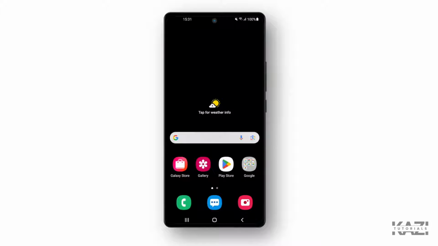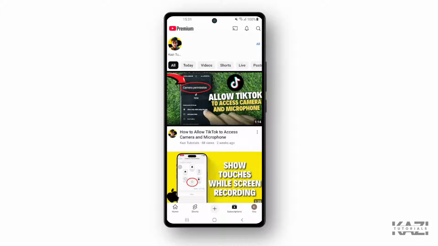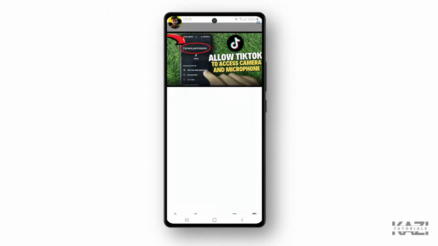So here in this quick tutorial, I will show you how to change video language on YouTube mobile. So for that reason, let me just open up my YouTube application and simply go with any of the video that I want. So let me just open up this video right over here.